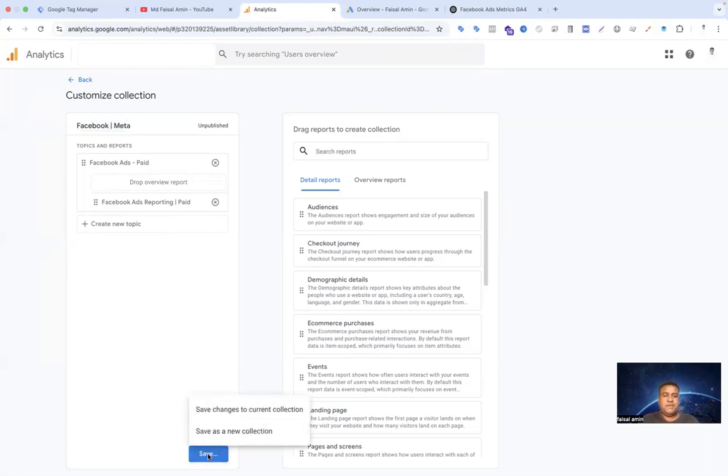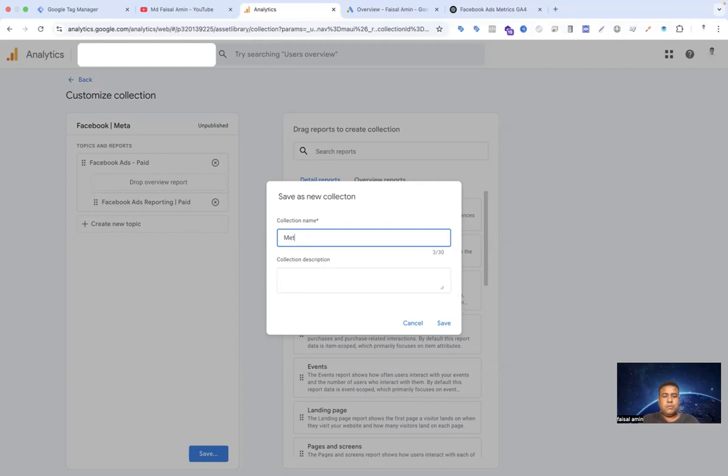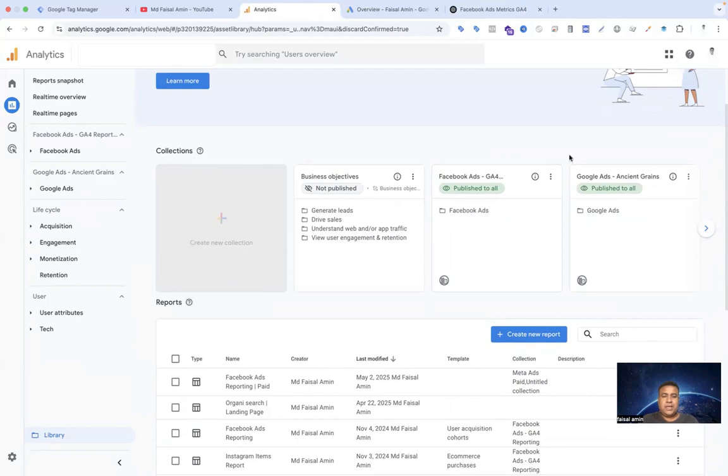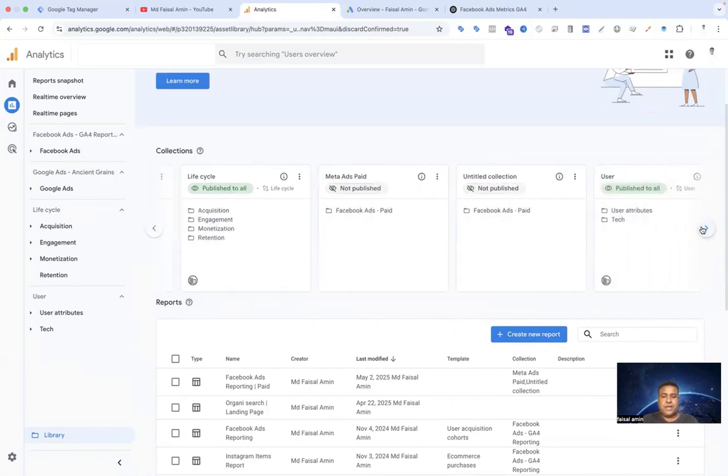Finally, I am saving the collection, and you will find two options: save changes to the current collection or save as a new collection. I am selecting save as a new collection. The collection name is Meta ads paid, and I save it. After saving, I go back, and under the collection section you can find Meta ads. Here you can see that the Meta ads collection is not published, so you have to publish it to see the report in the left hand side menu bar.